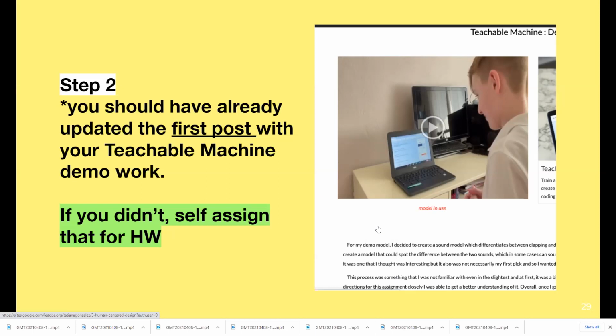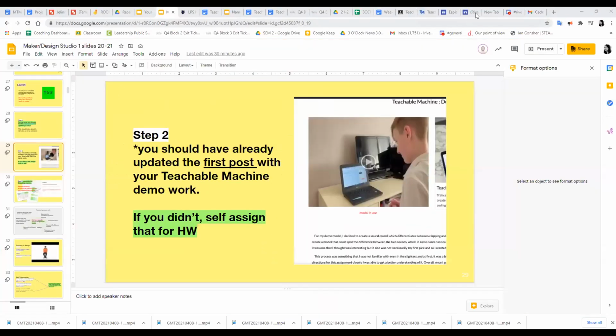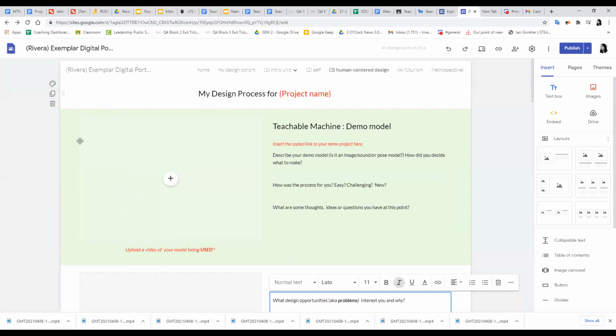I'll show you an example of someone who's done this already. I'm talking about this section up here. Your section doesn't have to be green like mine, I just made it that way. Most of you turned in this demo model already. Now, if you haven't already, you want to answer these questions and upload a video of your model being used.